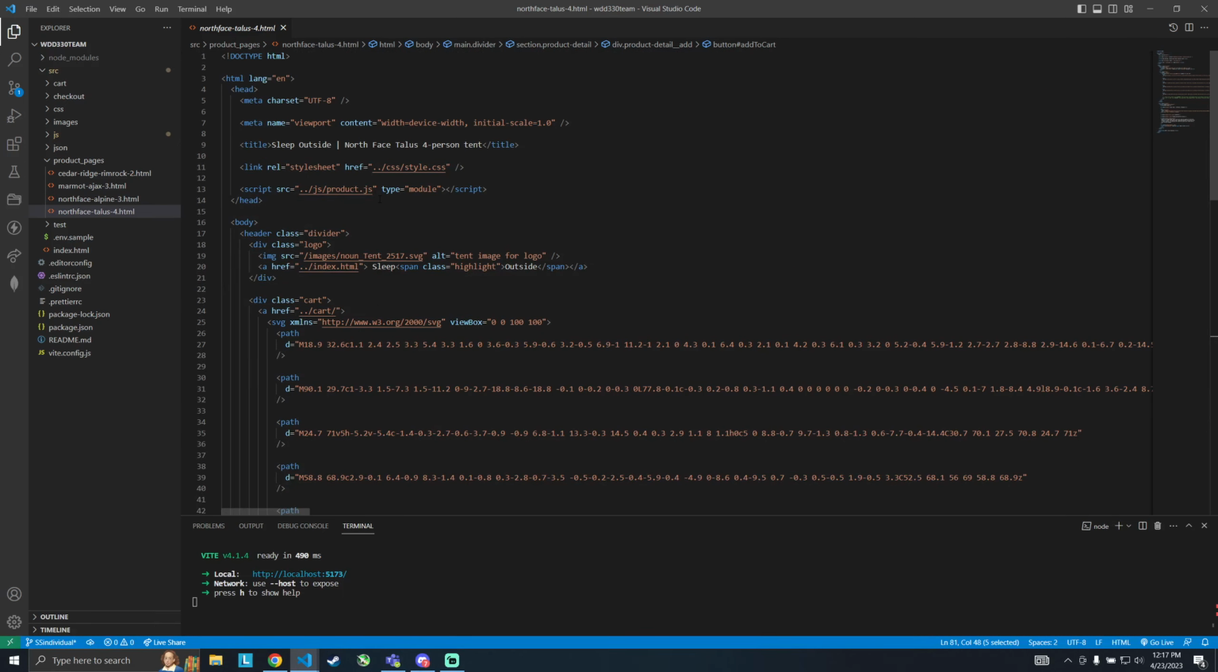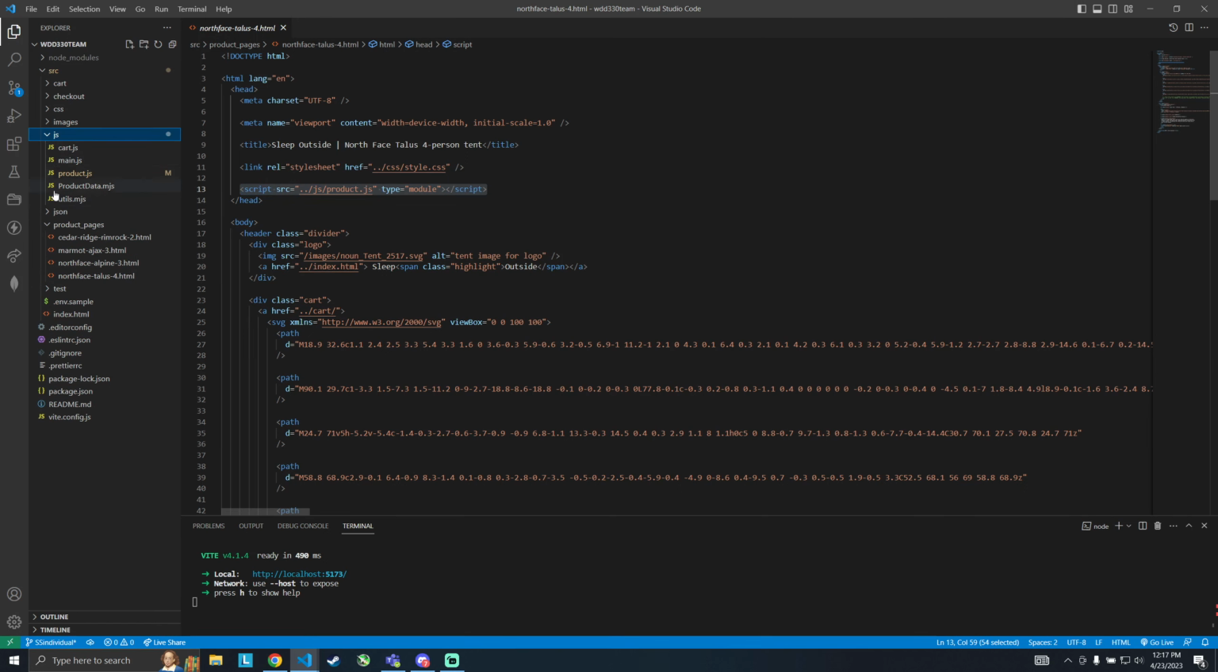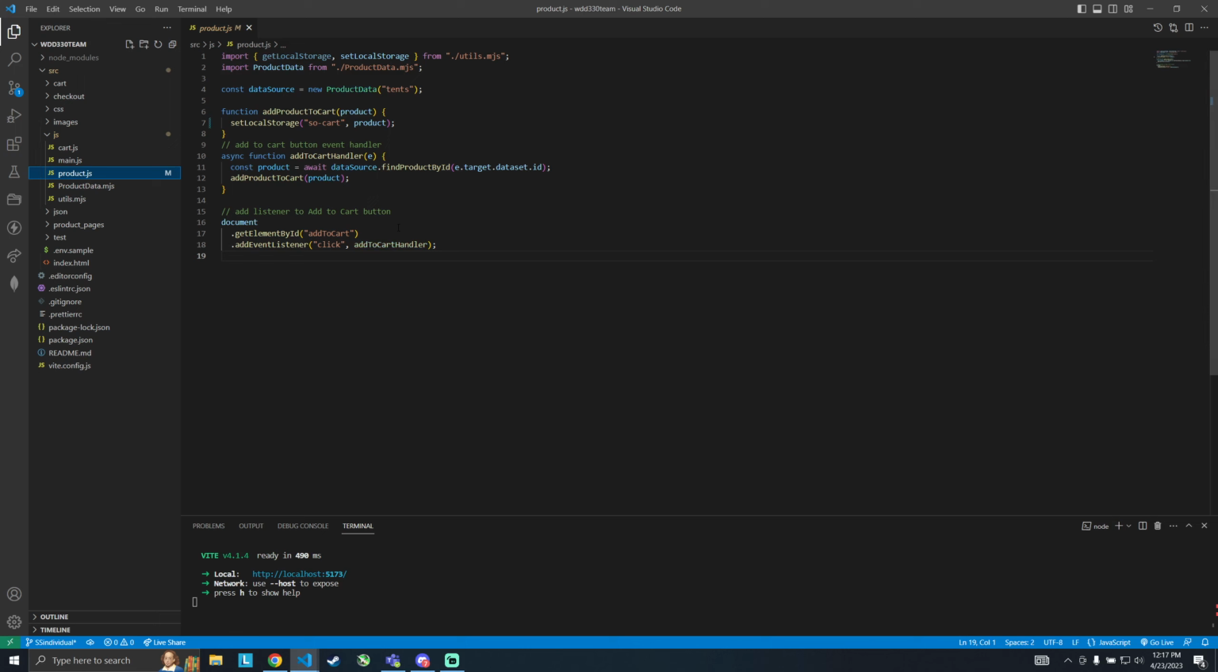Let's see what script we're using. If we go to script up here, we can see JS product. So we're going to go to JS, and we're going to open up product. And we can see our listener is right here. It looks for the add to cart button, and when it's clicked, it's going to use the add to cart handler. Here's that function up here, add to cart handler. Takes E, which in this case stands for event, and that's going to call data source.findProductById. Well, data source is a new product data, and it's going to give it tents. And product data is from the product data MJS.